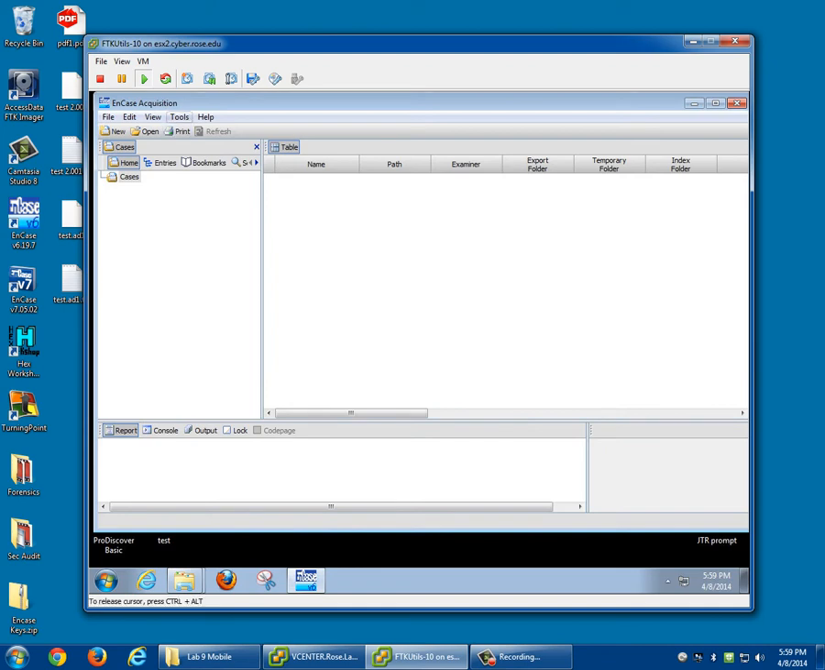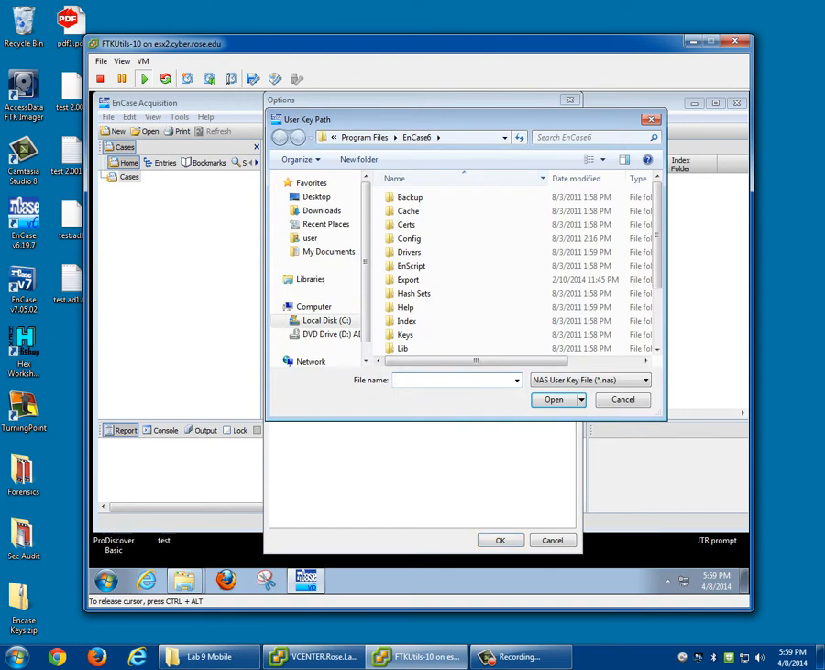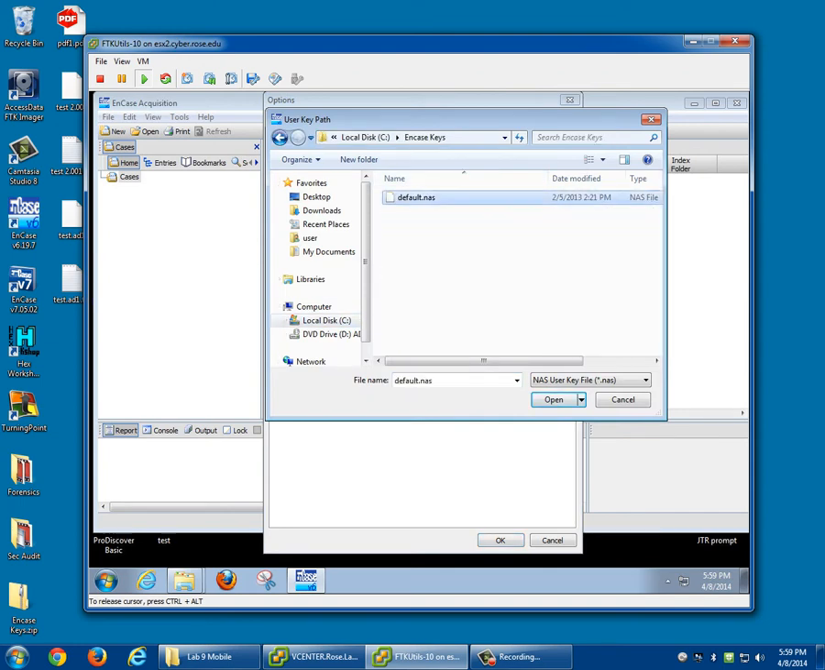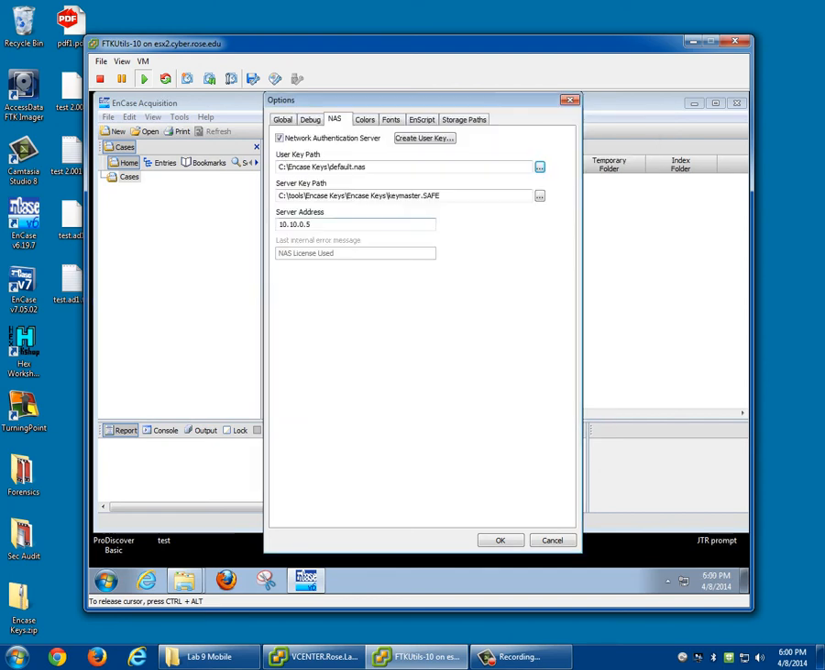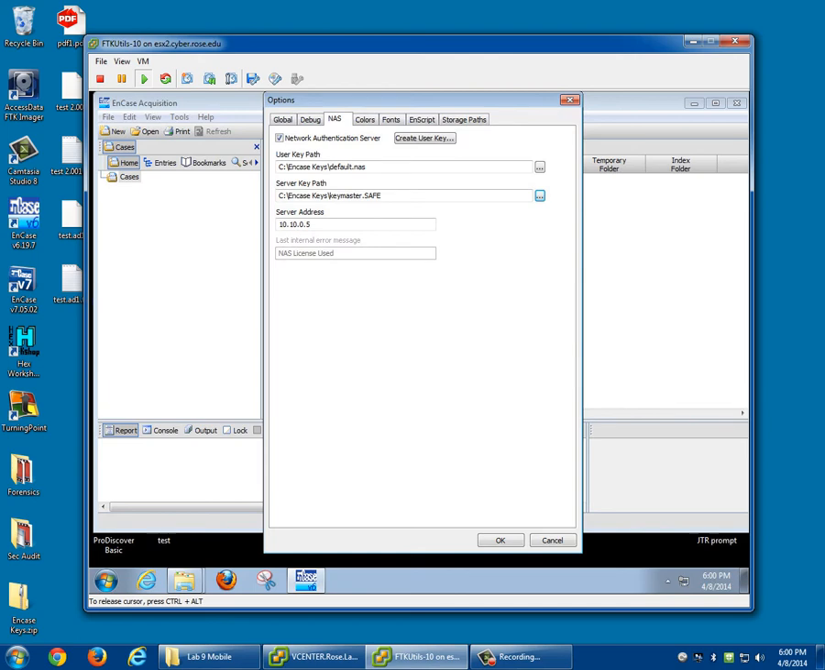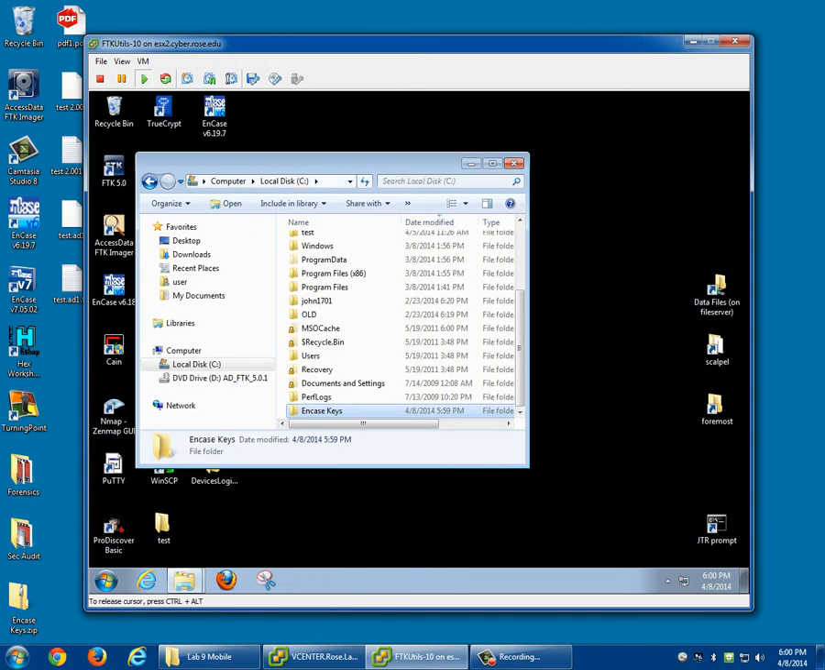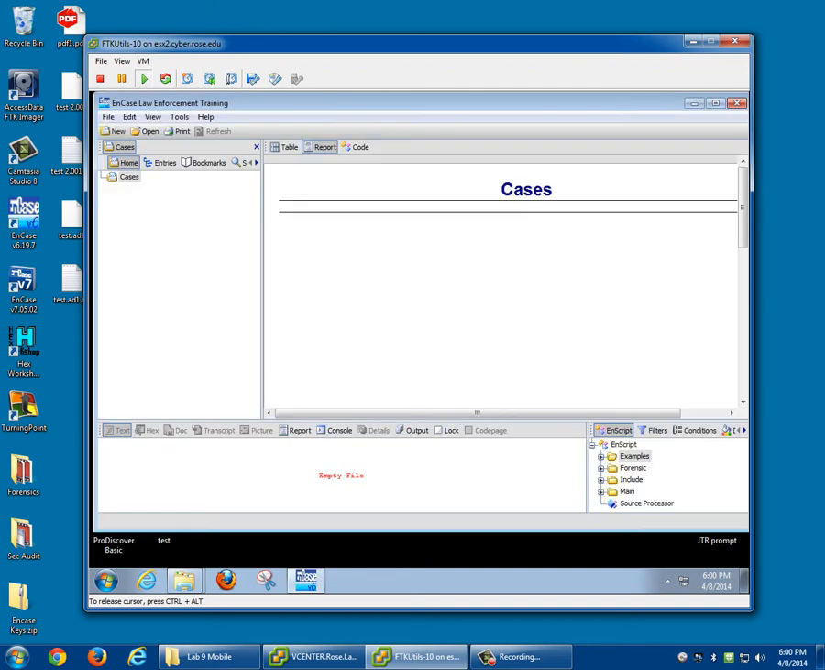All right. Tools, options, NAS. I'm going to click on the ellipsis button over here. I'm going to go to C drive, NK's keys, and only one's going to show. I'm going to go to server path for the safe. And I got the right IP in there, so we're all good. Then you close it out, and you bring it back up. It better work. I know. Yay! That was his law enforcement training.